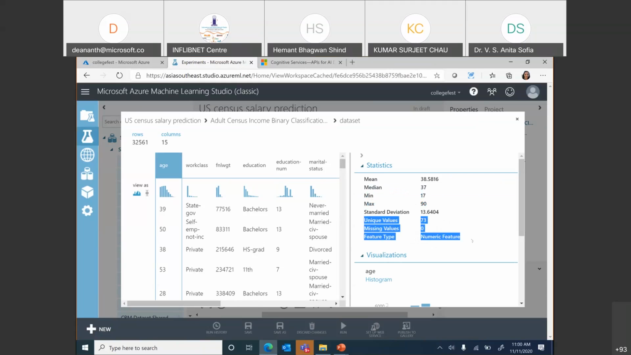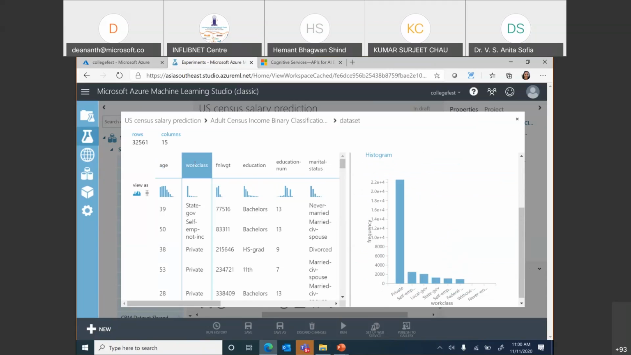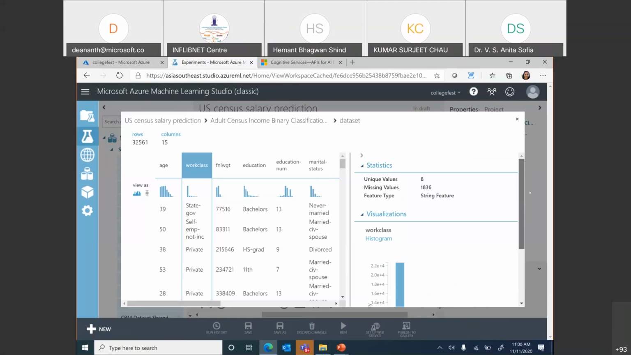It's a numeric feature. It also gives you a histogram to show that there are not many people who survive to this age or even add. If you click on a non-numeric field, a verbal descriptive field, it says most people are privately employed. It even gives you a percentage and number. Some are self-employed, some in the local government, state government, and so on and so forth. It also says there are some missing values, roughly 2,000 missing out of 32,000. You can look at the weight of it, and it's a string feature.